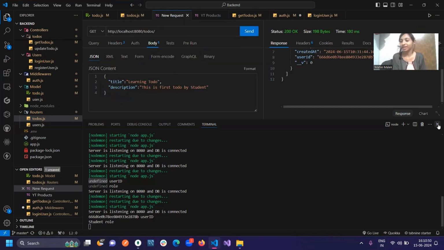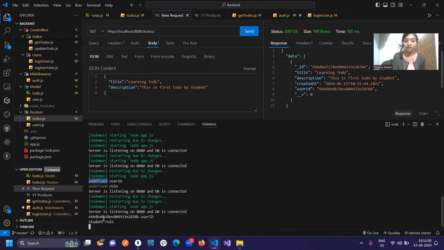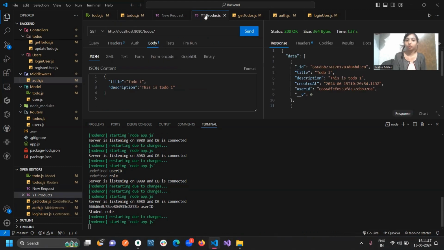Now you can see the todo is coming, and only a single todo is coming because this is the role. This is the role as an admin, and you can see the user id is coming and role as a student is coming. So this is what I have learned, because all the time I do stuff in RBAC only. Today I have learned how to do this. Okay, I have not saved the file. Let's go to YT now.